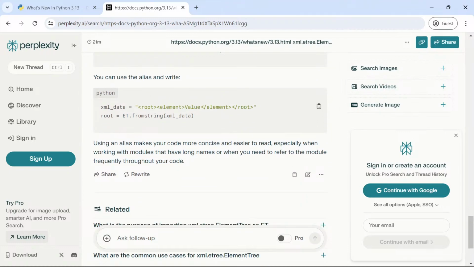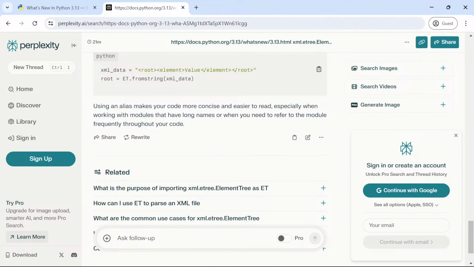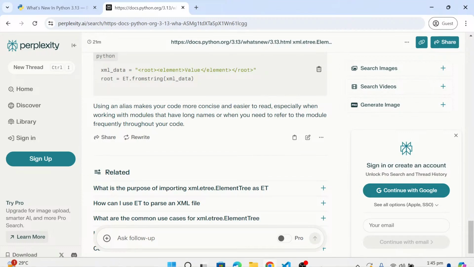Using an alias makes your code more concise and easier to read, especially when working with modules that have long names or when you need to refer to the module frequently throughout your code. So it has two uses, aliases. When we have some modules that are going to be used frequently throughout your code, we can just use an alias. Or if our module has a long name, you could also use an alias instead of it. So alias is a pretty cool thing.